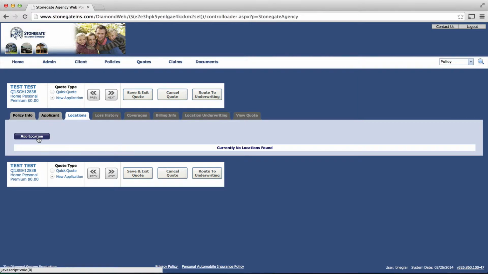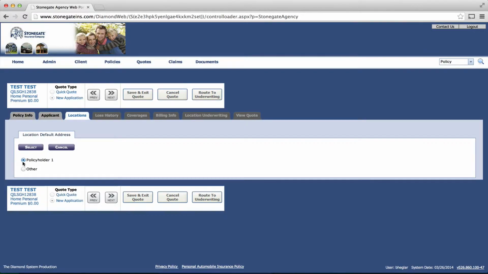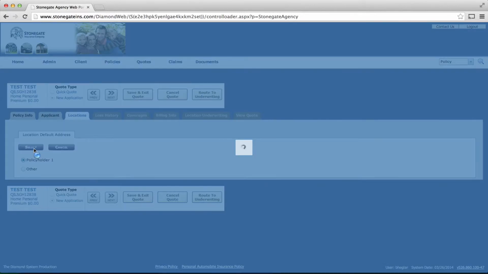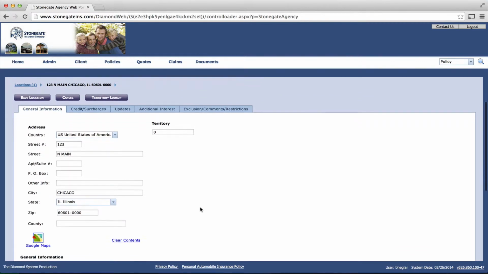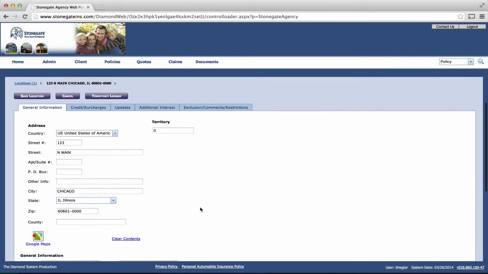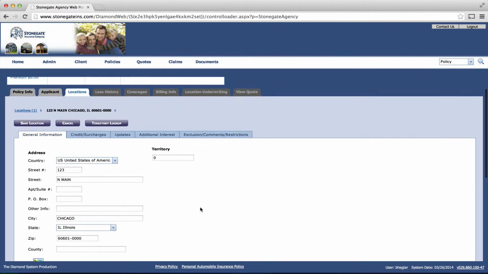Then you'll add your location. The location is the same as the policyholder's address. You'll click Select here. And again, it'll pull all the information from the first screen, your street number, the direction, street name, state, and zip code.